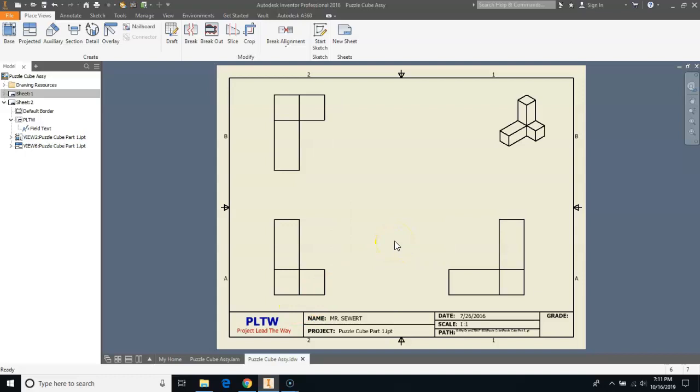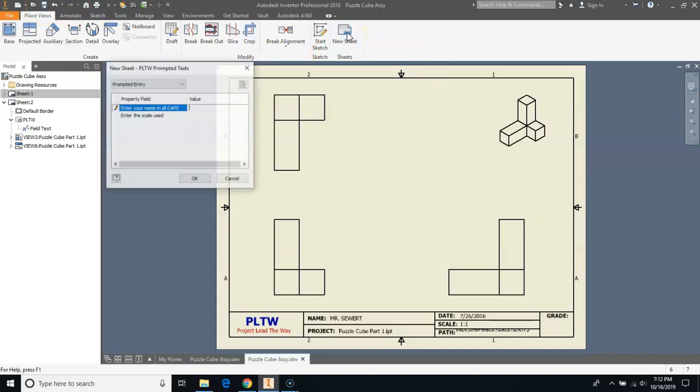I'm going to repeat that process for all 5 of my puzzle cubes. So again, I'm going to select new sheet. Maybe first though what I should do is save. You always want to save these drawings quite often. Save and save often. New sheet, all in caps. Instead of goofing it up this time, we're going to do it right.